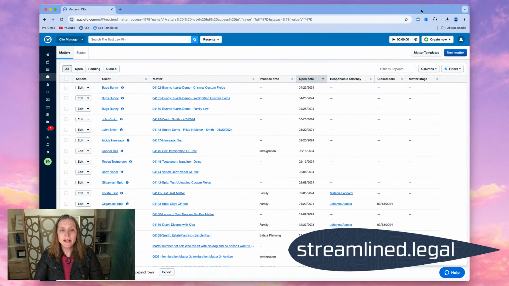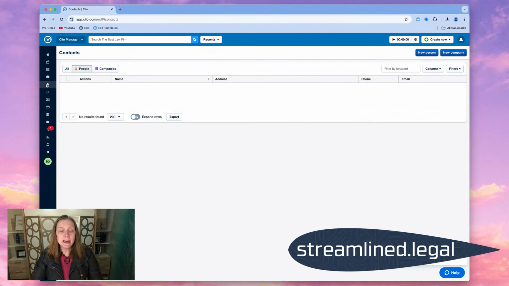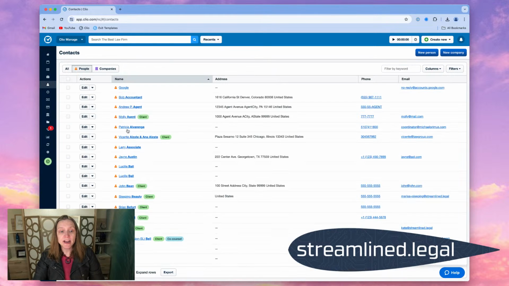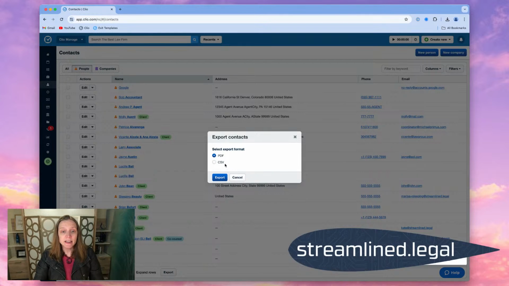And so let's head right back over here to our Clio account. And we'll take a look at some of the other places where you can find that export button. So of course, we've looked at the matters, but we also have the same capability under contacts, right? There's an export button right here. It works the same way. You get the same options.